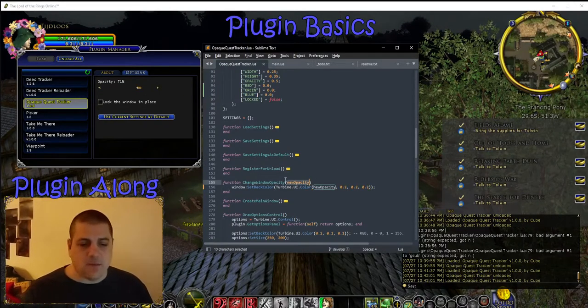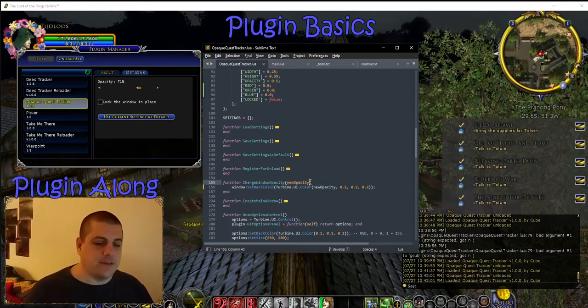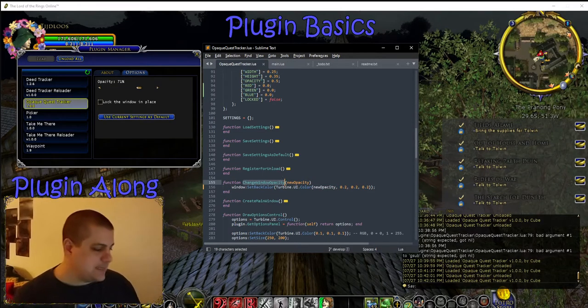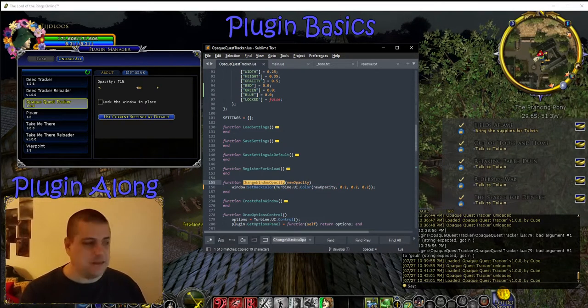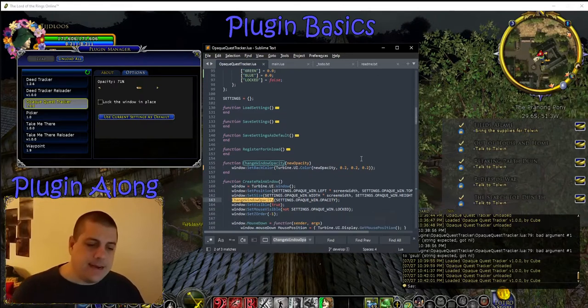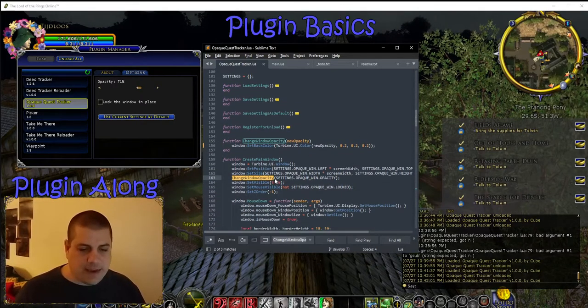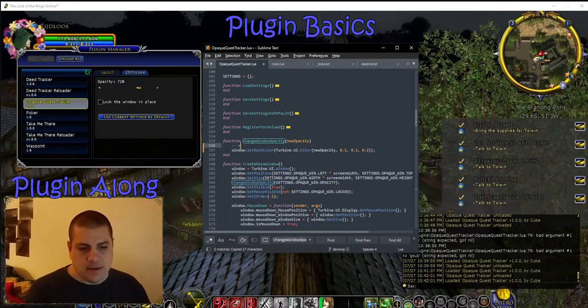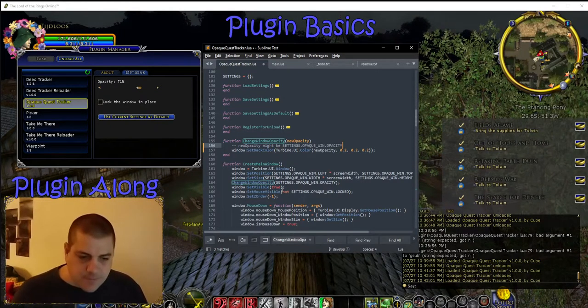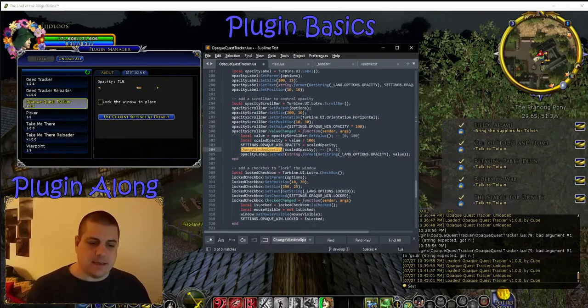The other thing is, what's going on with this opacity value? Do we need that? It's going to get clumsy if we start passing in 4 values all the time. Let's see who's using this. What's going on with this change window opacity? All right, when we create the main window, we pass in settings.opaque.win opacity. Let's remember that. So new opacity might be that. Where else are we using this?